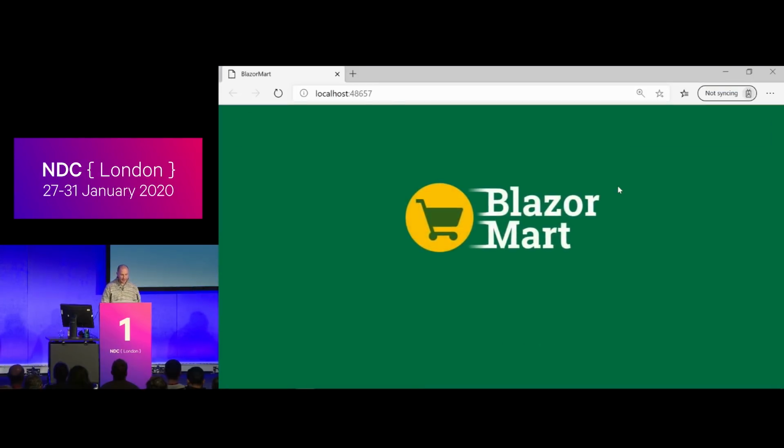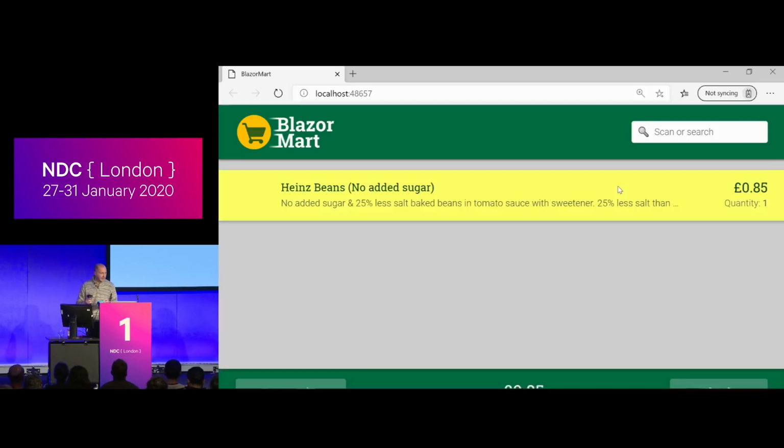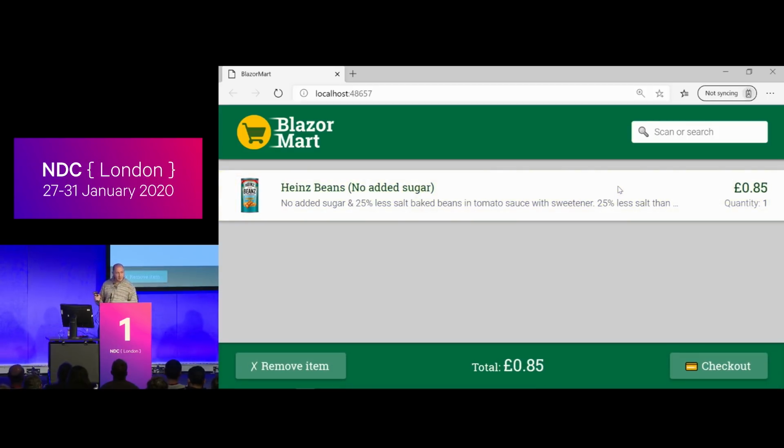So I'll come back over here, and I'm going to scan my beans again. And this time, what do we get? We get beans. So it actually works. We've got our server and our client talking gRPC together. And so my user can now go around and do the rest of their shopping.